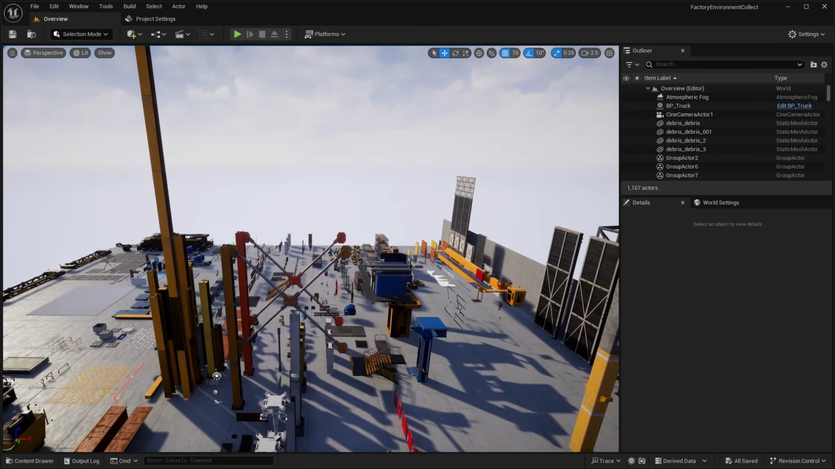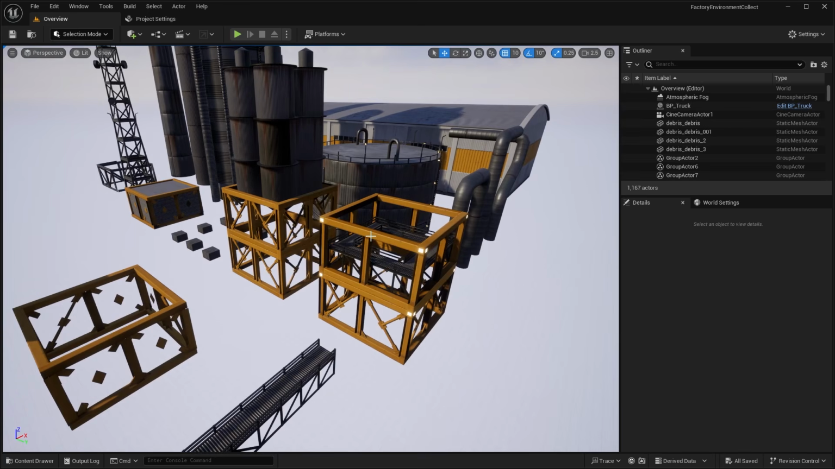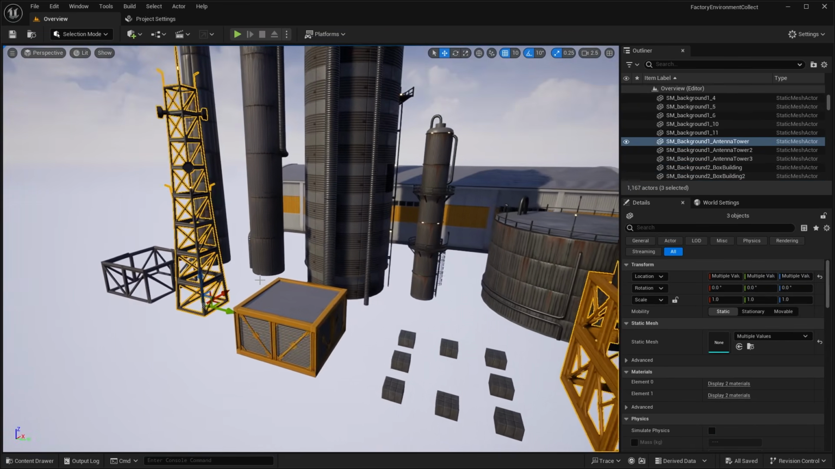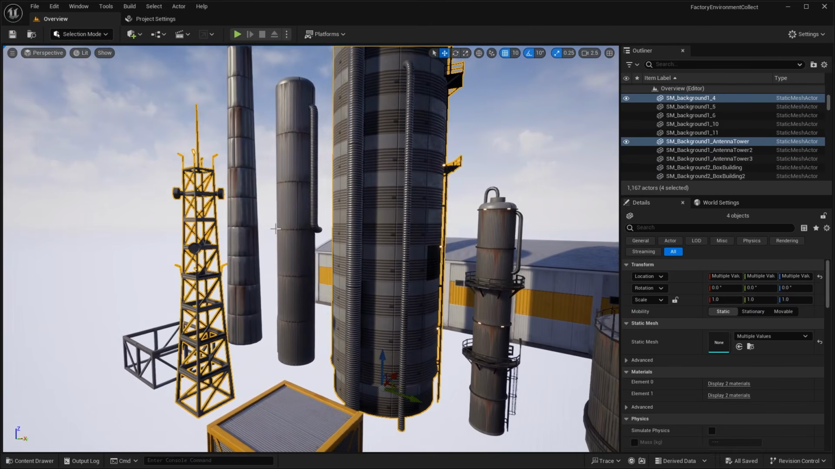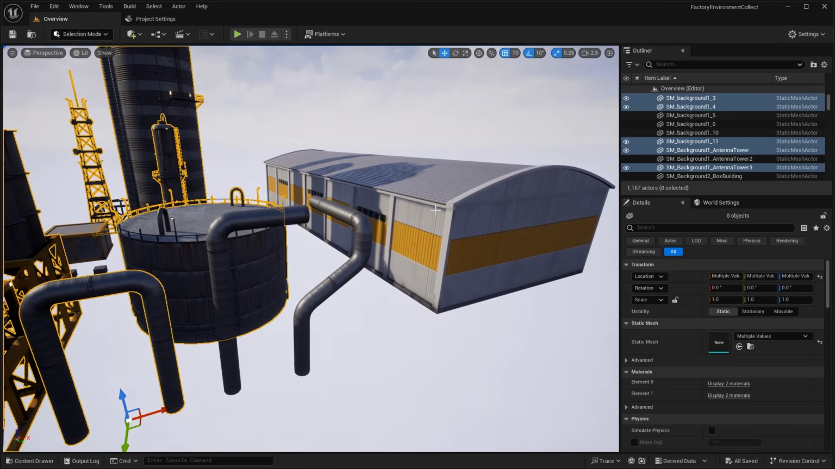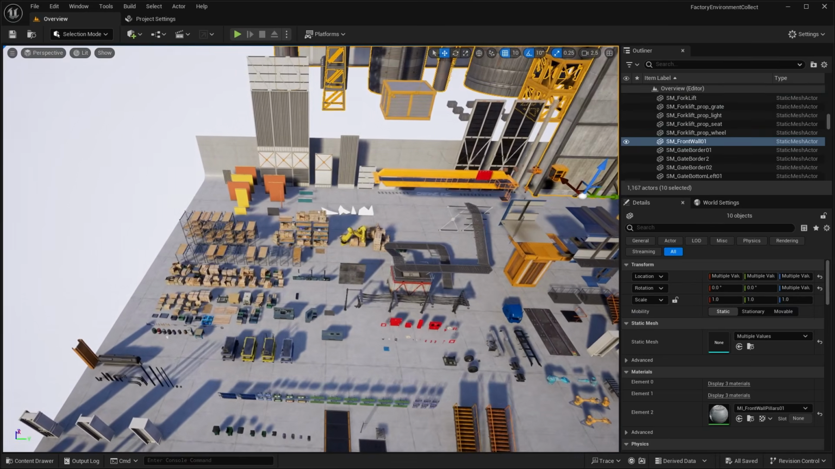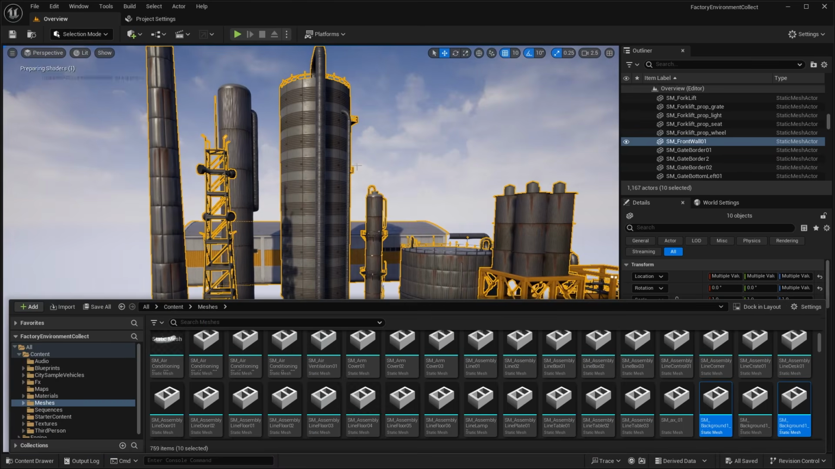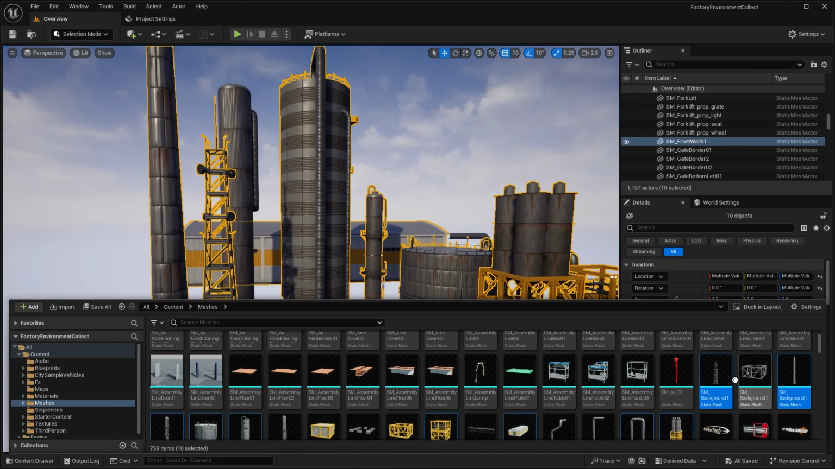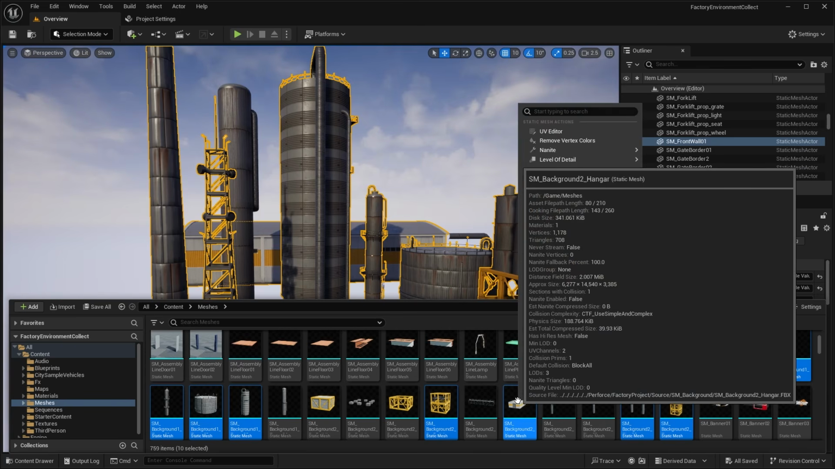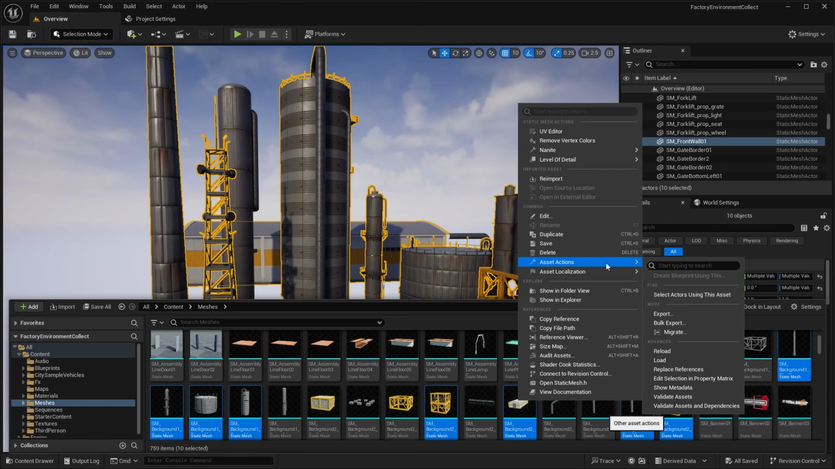Just to grab a few, I'm going to go into the back over here and start selecting random props. Shift select any of these props, like these towers and these parts right over here. Once you have everything you want to bring with you, right click and browse to asset, and that will select all of the assets you selected in the viewport. With all of those selected, right click and do asset actions, then migrate, so we can migrate it into our project.